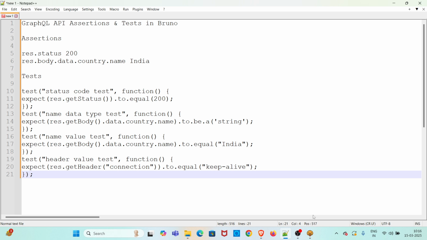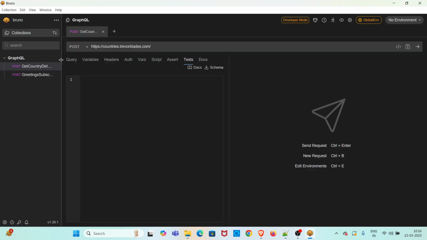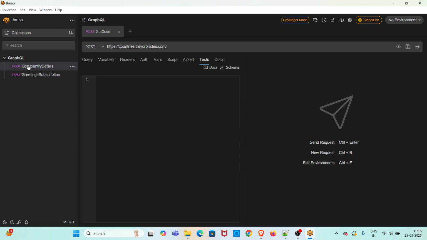I have already opened Bruno. For this particular demo, I will be using the GraphQL collection and the get country details query GraphQL API. This particular GraphQL query will be getting the details of the country with the code IN. I am going to hit this request.